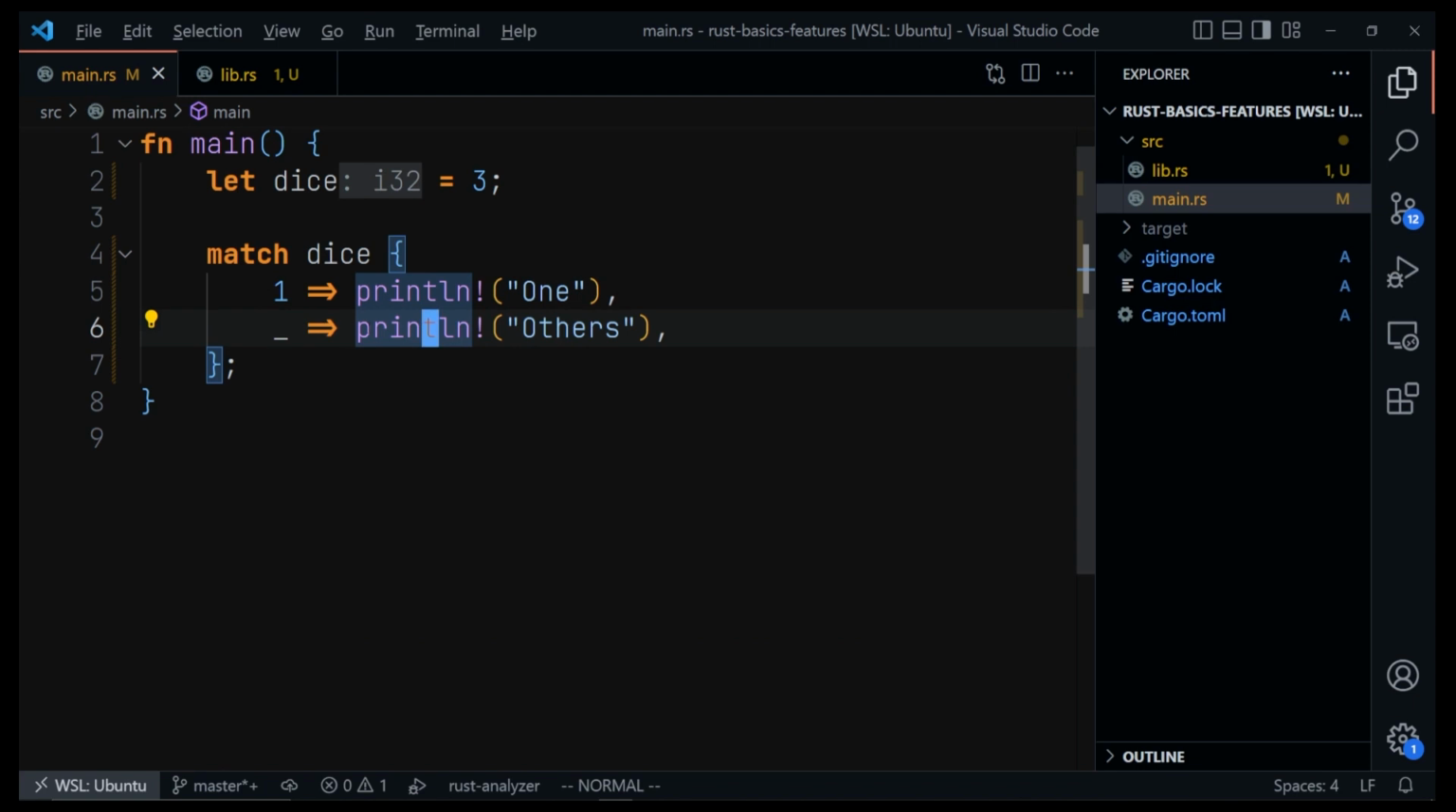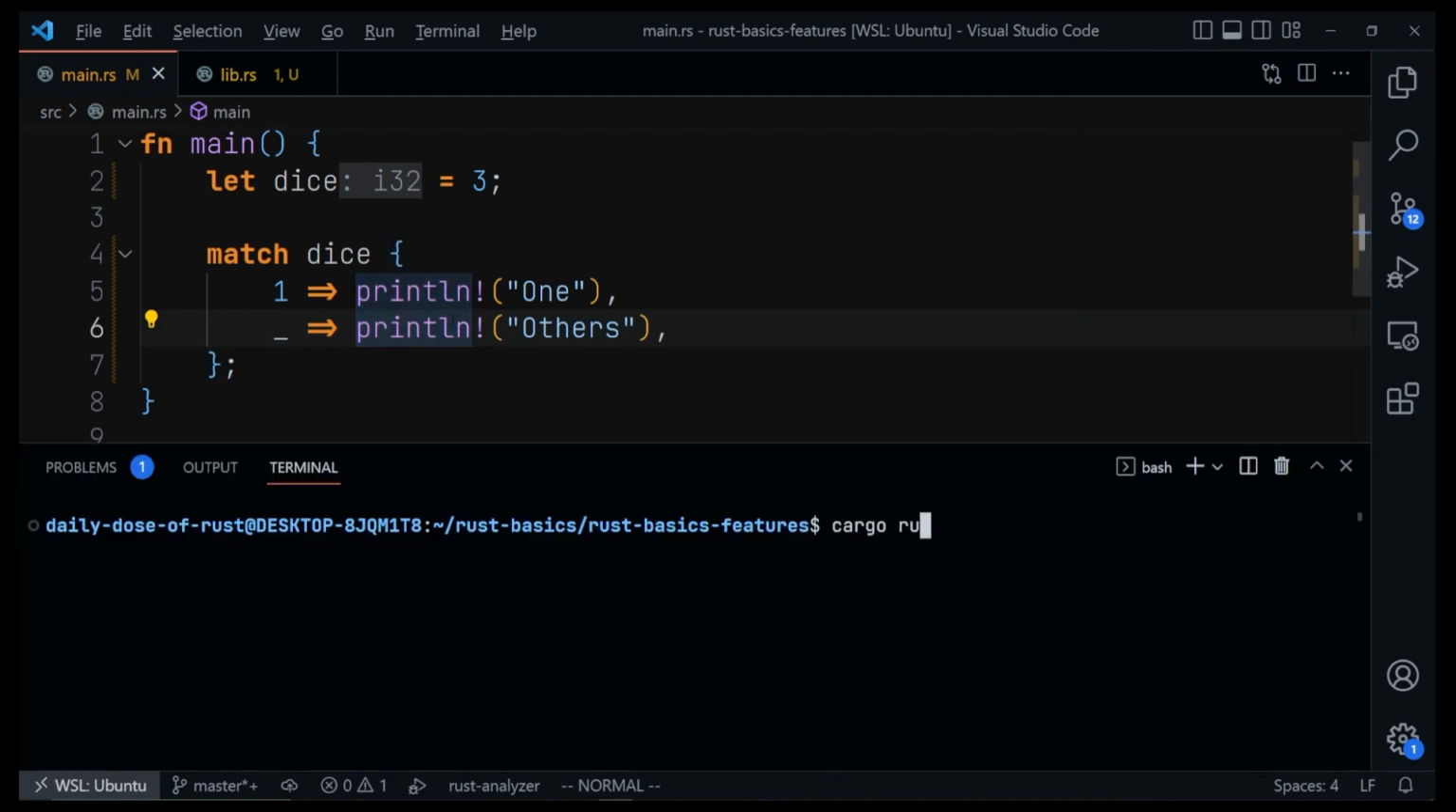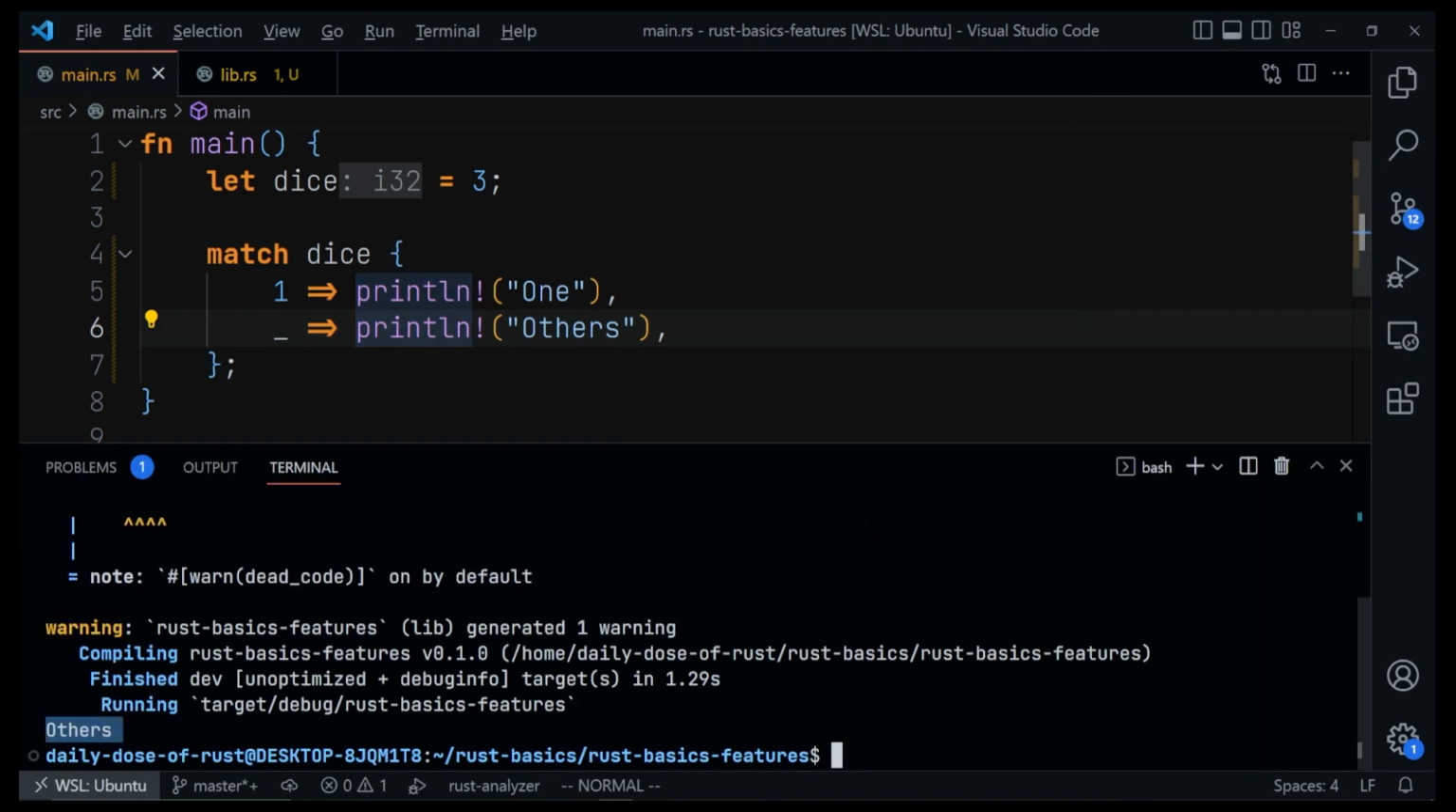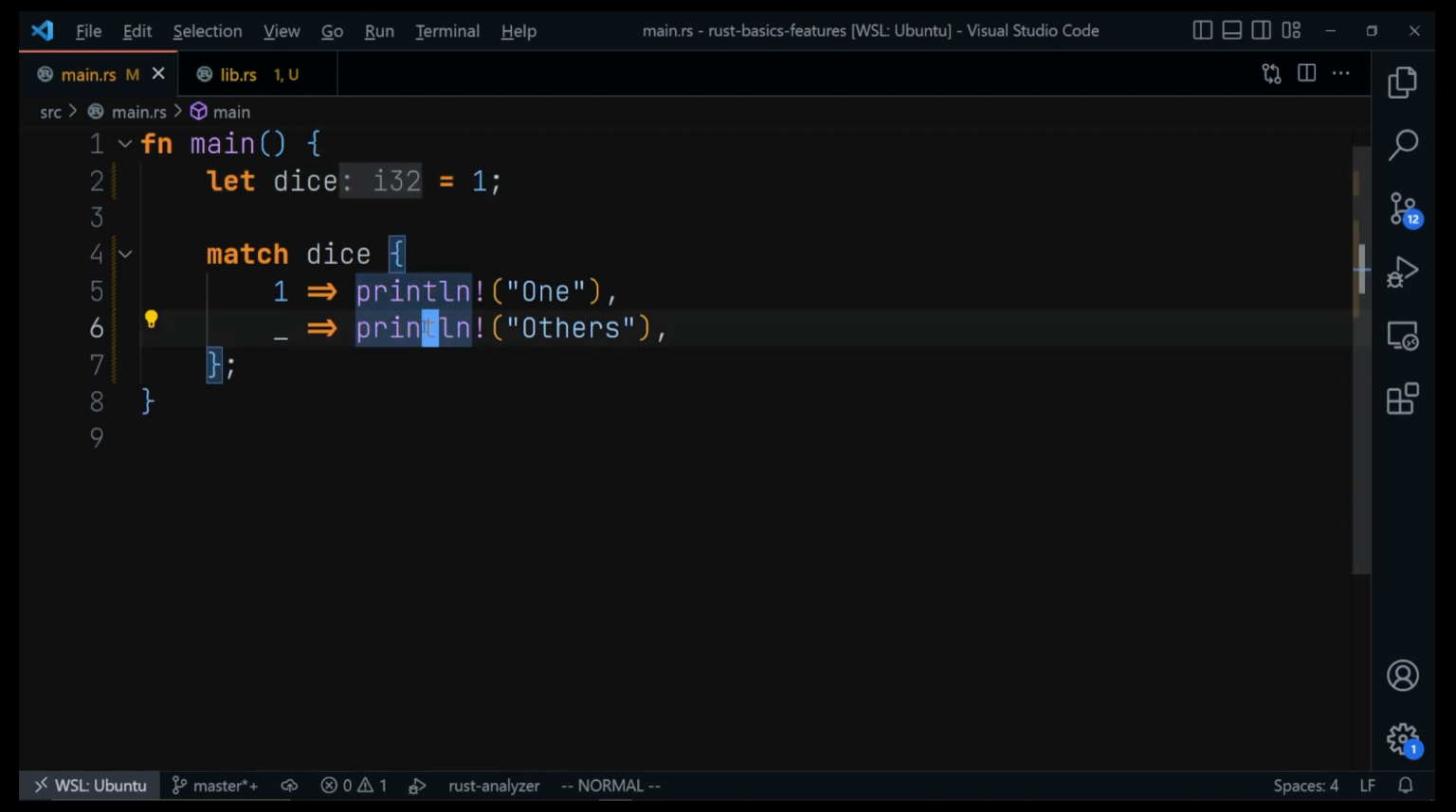Just like in switch statement in other languages, you have the default arm of a switch statement. That is exactly what we are doing here. We say when it is 1, we want to print 1, but for all other cases, print this. And you can see what will happen when we run that code. You can see that it says others because the dice has the value of 3 at this point. Now if we change it back to 1 and run that code, we get 1. So it functions similar to an if statement, but it has more powers.